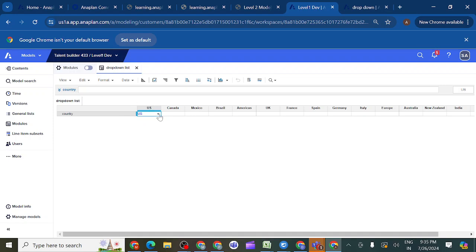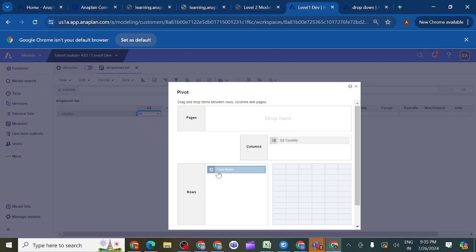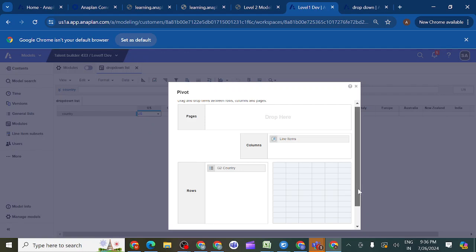We will not get the header like US, Canada, Mexico, Brazil. Generally, we will not get that. How it looks, you can see that here. If that is in columns, it will show like that. Yes, the mapping we need to change and pivot.